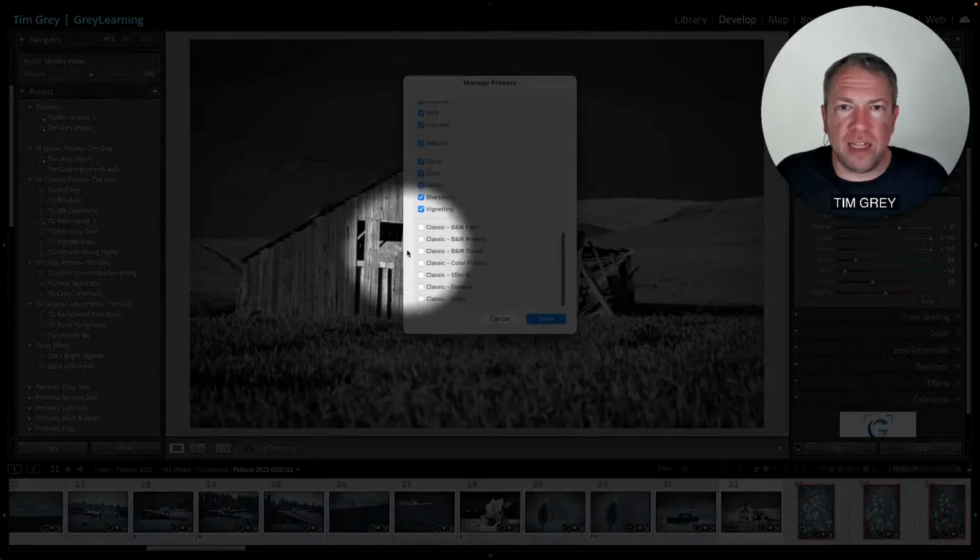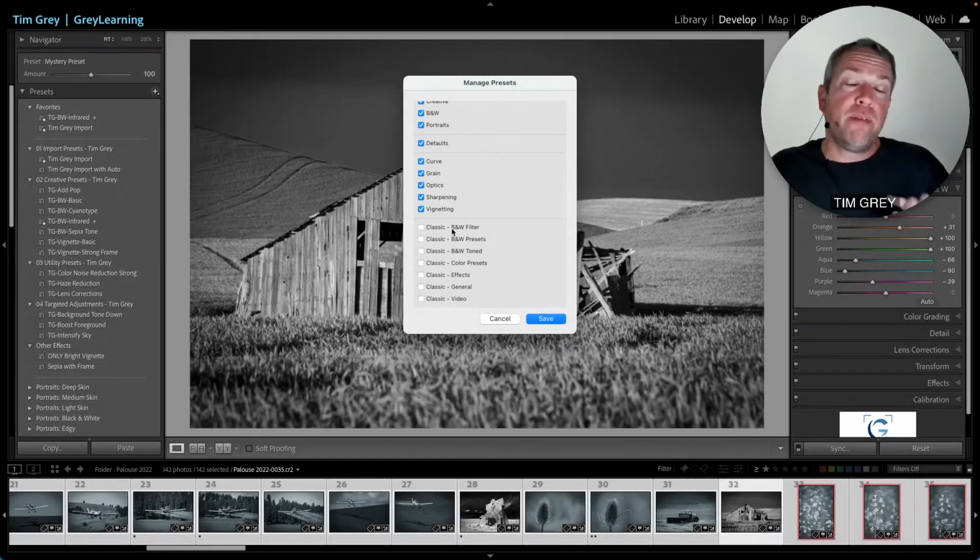Notice there are these classic options. These are presets that used to be included in Lightroom Classic, and they seemingly are not included in Lightroom Classic anymore. They've been replaced by updated presets, but actually you could just turn on these checkboxes. If you miss some of the old classic effects, you could turn on the checkboxes. In fact, I'll turn on the classic black and white just for the sake of seeing that reappear.